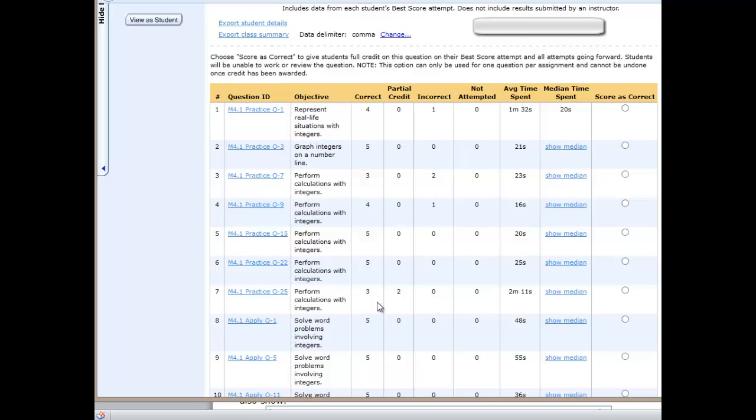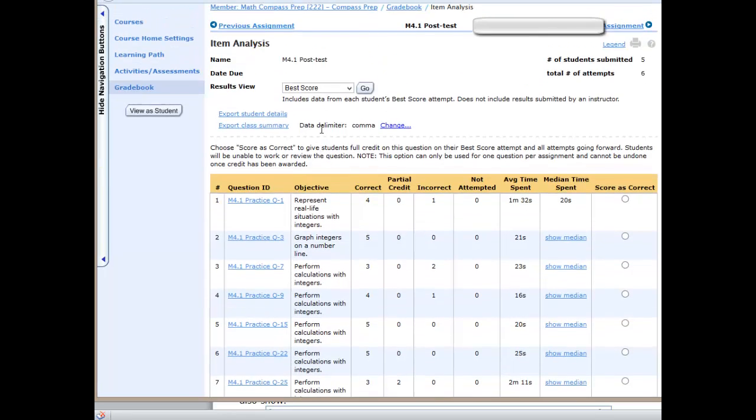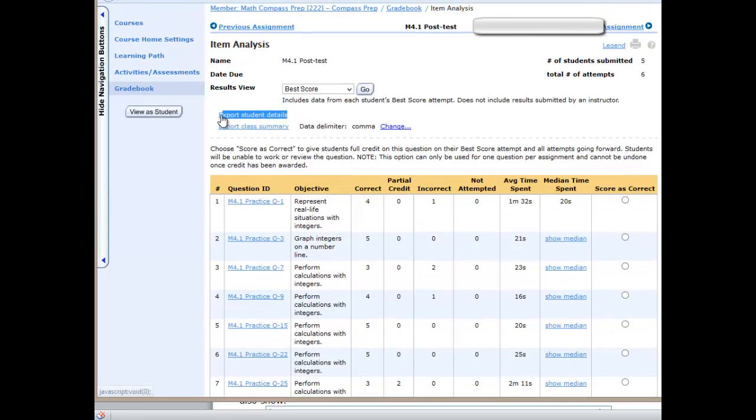However, you might also want to see the weaknesses for an individual student. Now, there are a couple of ways to do this. One is to go back to the gradebook and select the student's name from the gradebook and use the drop-down menu beside that grade in the student's gradebook to look at the individual item analysis. However, there's a very quick way you may also do this by exporting the student details. So listed here near the top is Export Student Details.